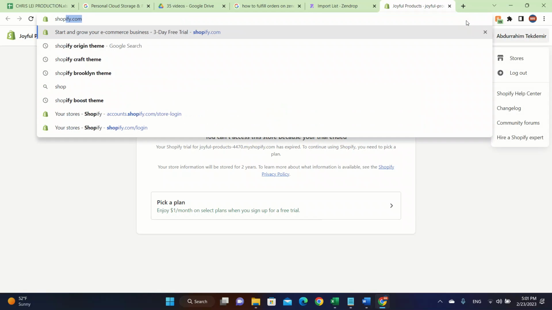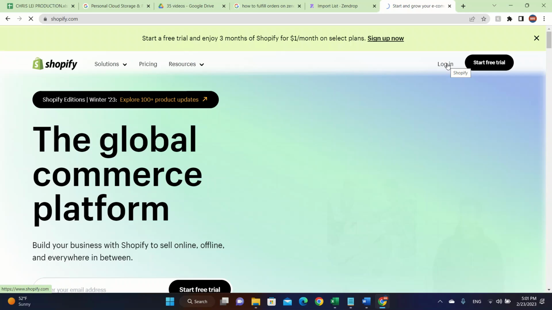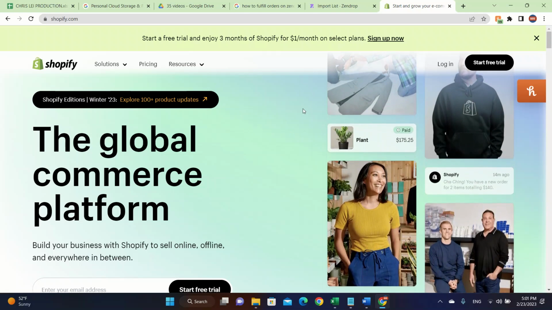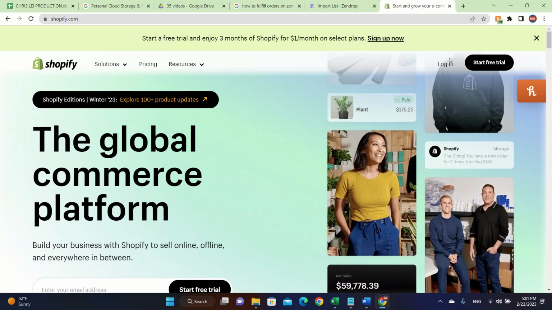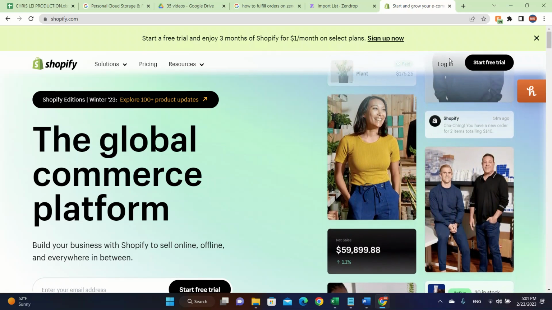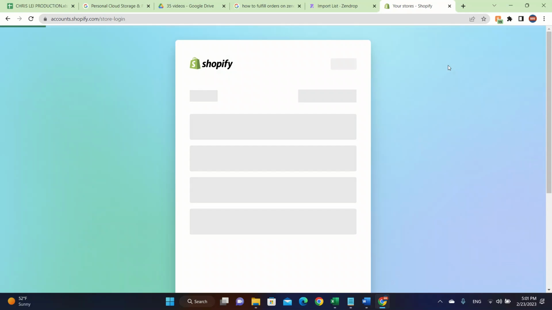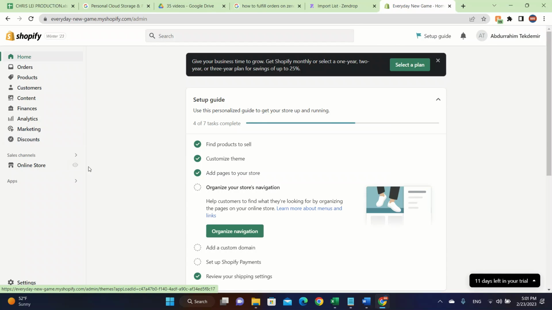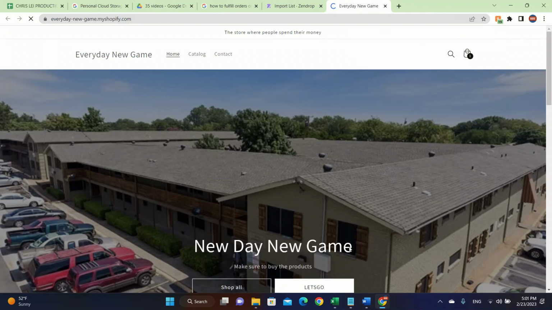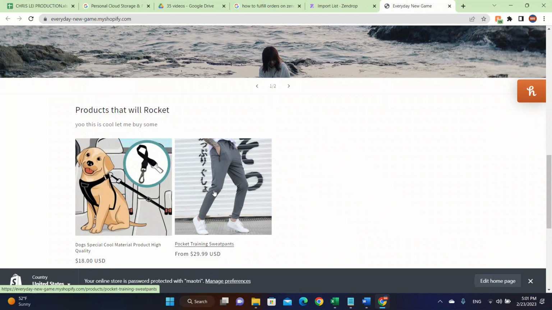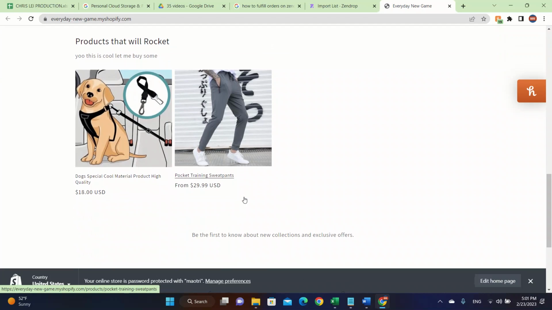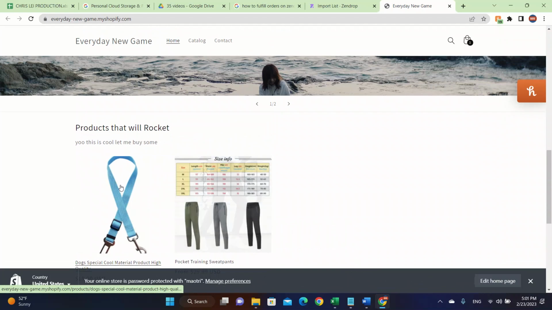So let me go to shopify.com. Log in with my credentials again. You gotta make sure that you use the right credentials. Log in. And then you're gonna click on my website. And then you're gonna click on online store, view your online store. And on the bottom, these are the products that are extracted from Zendrop. So this is really cool. It's easy to do. So make sure to go ahead and do it.